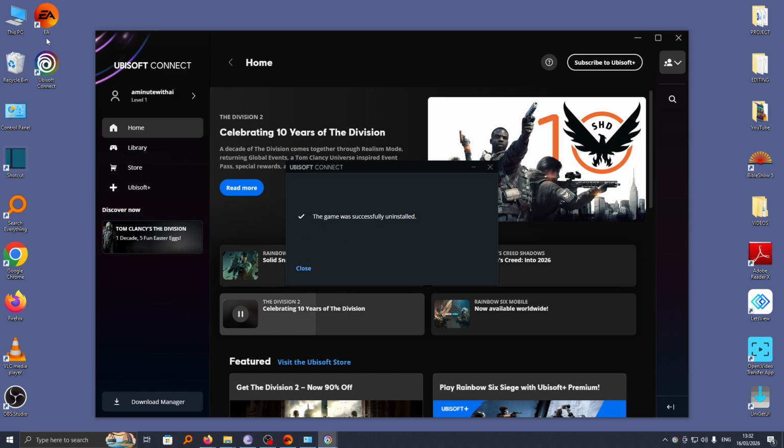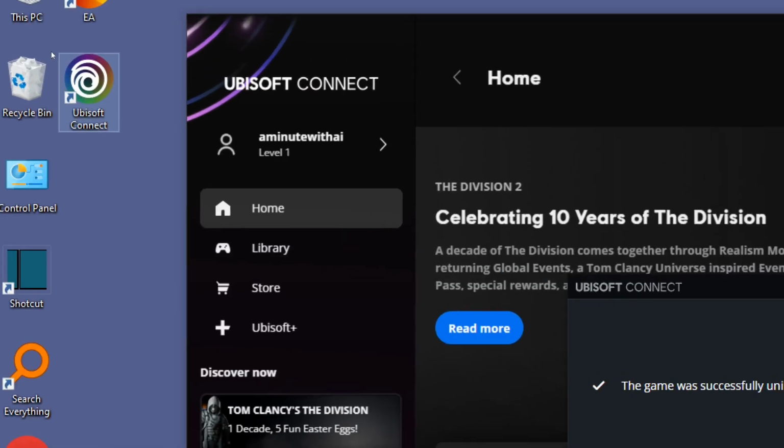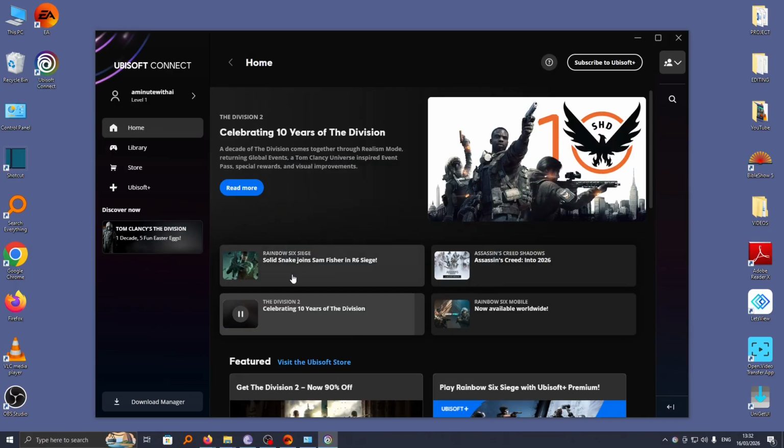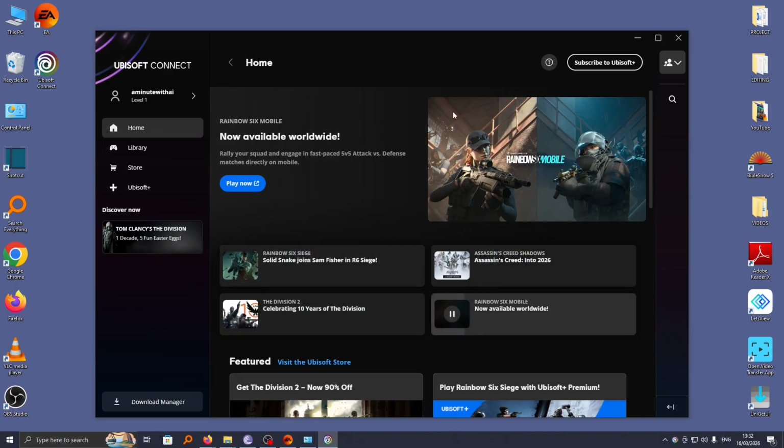As you can see now, the program is no longer on my computer here. Once you're done, now go ahead and close. So that's how you can uninstall your game from your Windows computer.